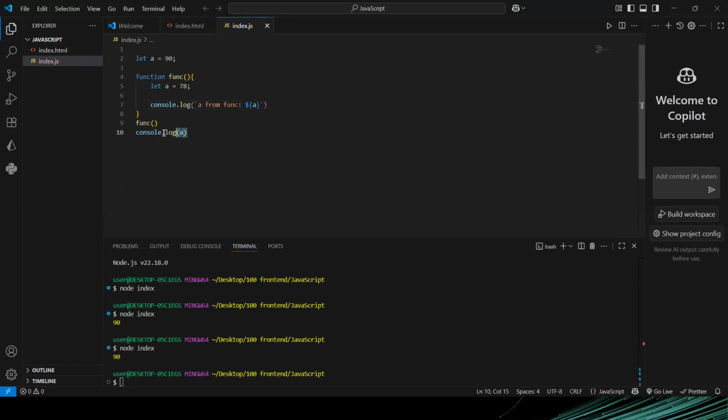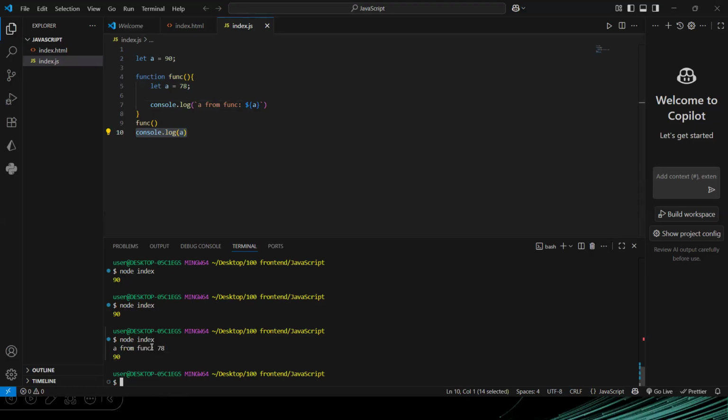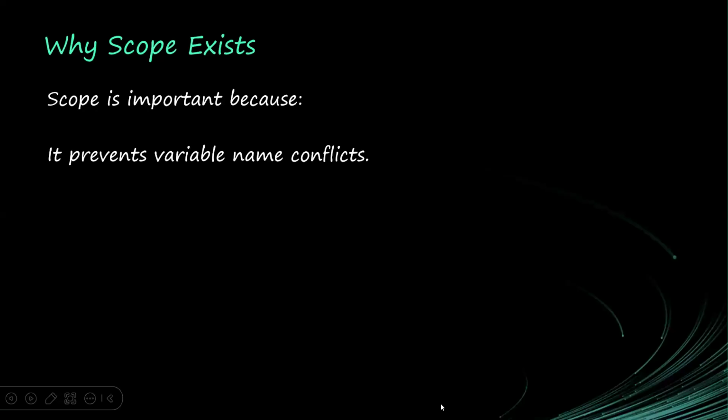Okay. So this one will be from the global, while this one is from the func. If I run this now, you're going to see that there is no name conflict. This one is from the function scope, while this other one, the 90, is from the global scope. So it controls variable lifetime. All right, let me explain this.